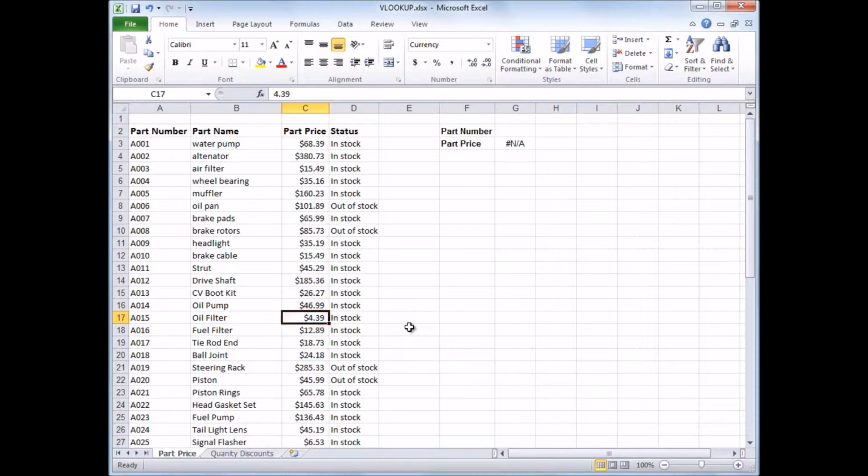Vlookup, by the way, is not the only lookup function you could use in Excel, but in this course, it's all about Vlookup. To get started, I'll show you two examples of Vlookup in action. You'll see more examples later, and as we go, you'll learn how to use Vlookup.